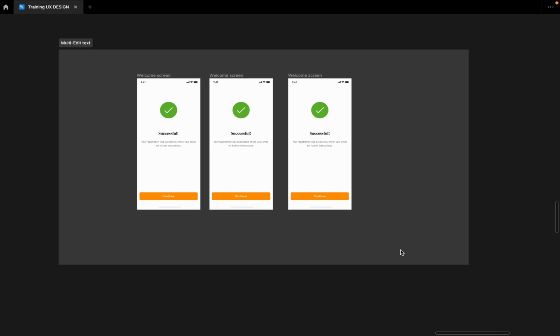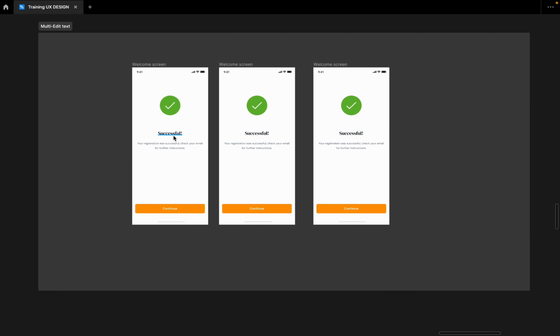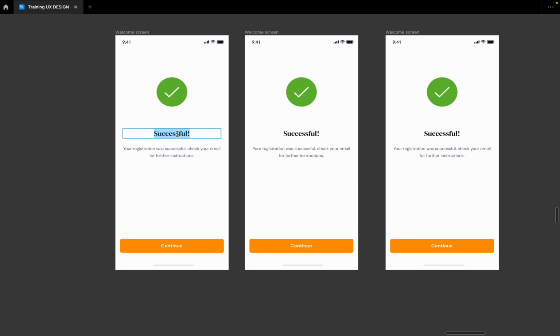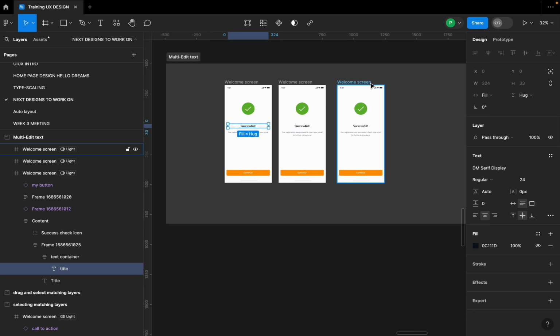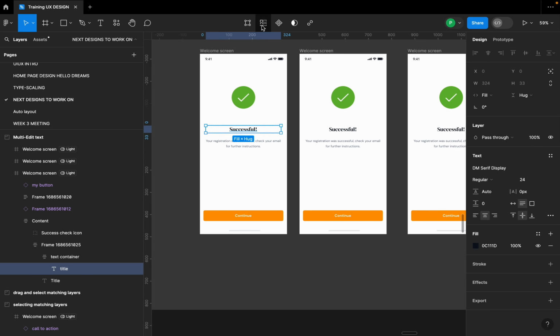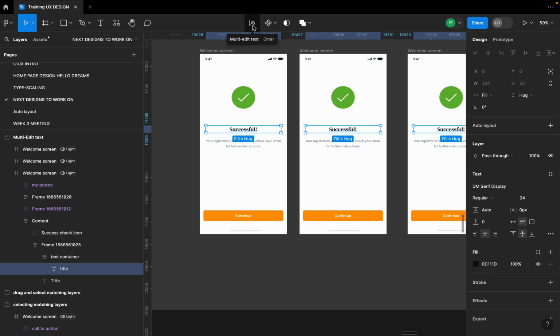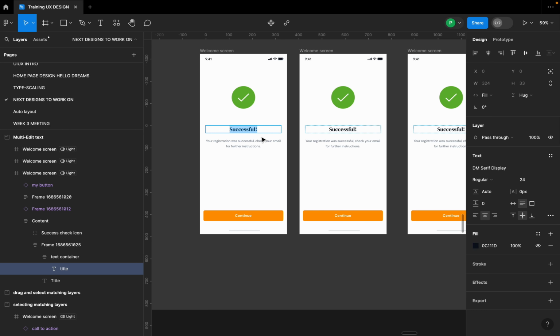Third thing we can do with the multi-edit feature, which is text editing. So I can edit this text here across all the layers it appears on my design. Now what I'm going to do is I'm going to select this text, make sure I select the text, and I'm going to go ahead and click on select matching layers. Once I do that, you will get the multi-edit text option added to it. This is option here. Then I'm going to click on it and I'm going to go ahead and change this text to great work.